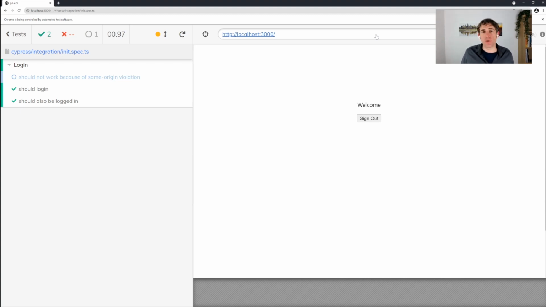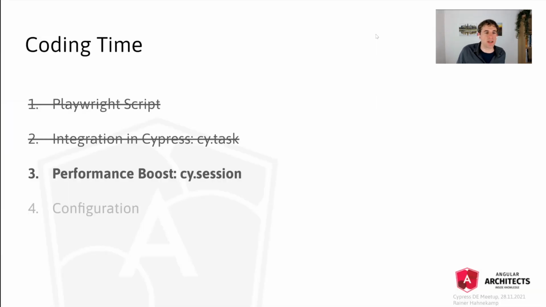The cy.session, of course, also can be invalidated. This is, of course, required because, you know, the access tokens don't last so long. So we also have to care a little bit about the invalidation as well. But that's a trivial task.